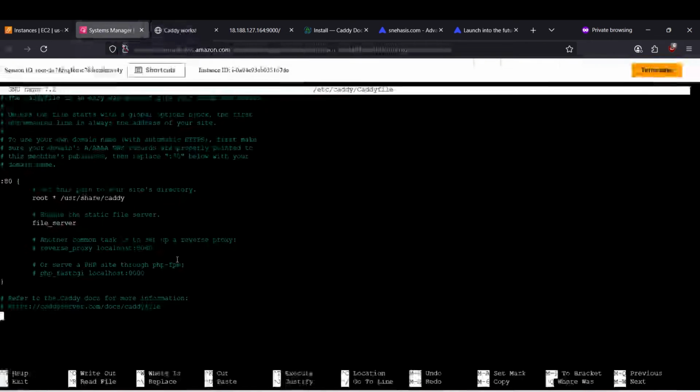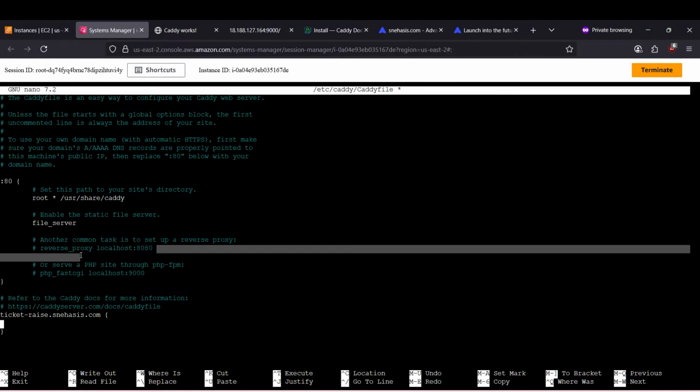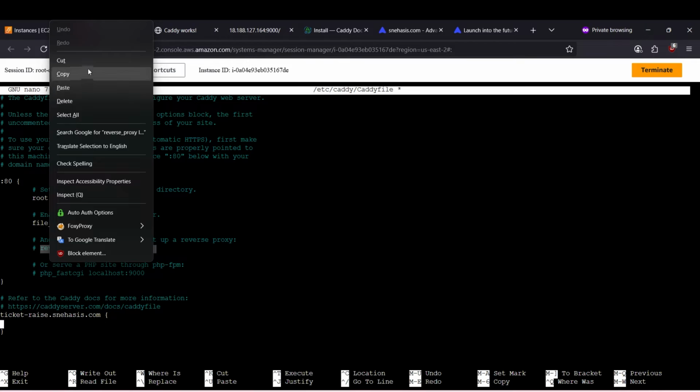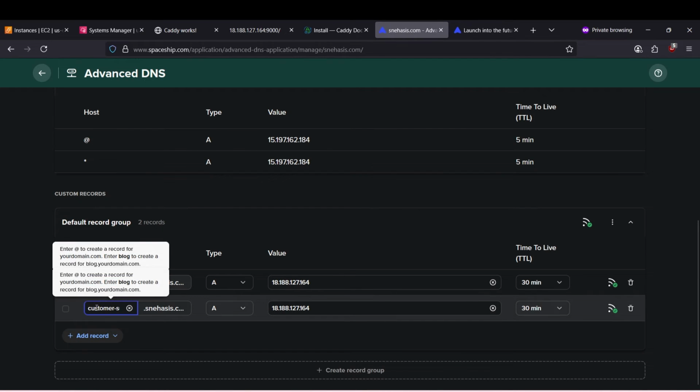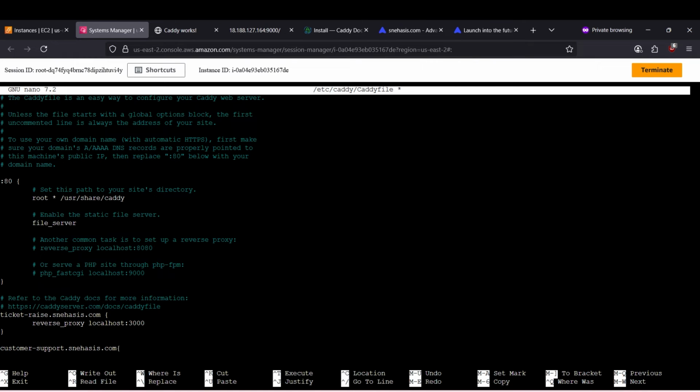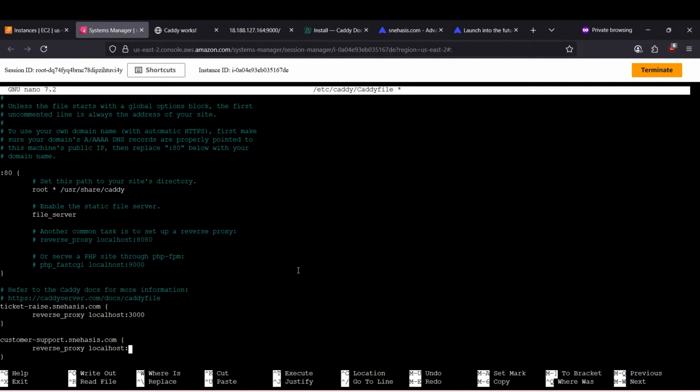Now what we need to do here is just add the full domain name and then curly braces. Here you need to add this line, reverse proxy. It was our React application and it was running on port 3000. And one more time, we'll be adding this record, curly braces, and just add the reverse proxy. This time the reverse proxy for our backend was 9000.